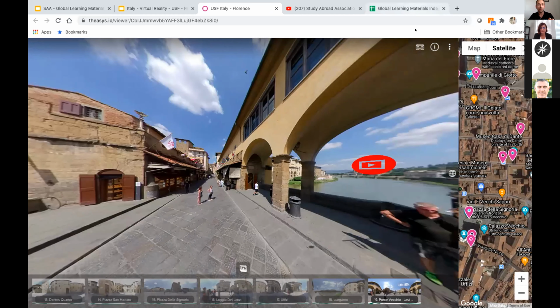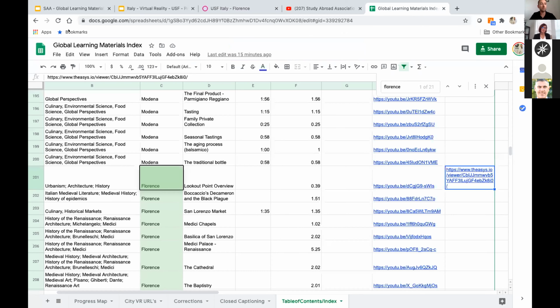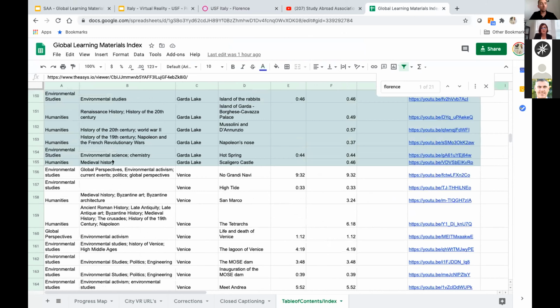I want to show you very briefly the index that you can use as a resource for you. We understood that the platform wasn't enough for the faculty and that they needed to be able to use the index. So you come in here to your index, okay? Now, inside of this index, let me show you.